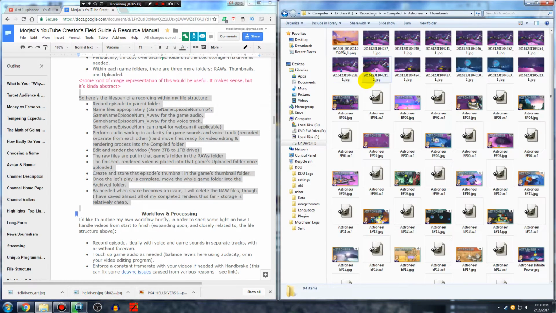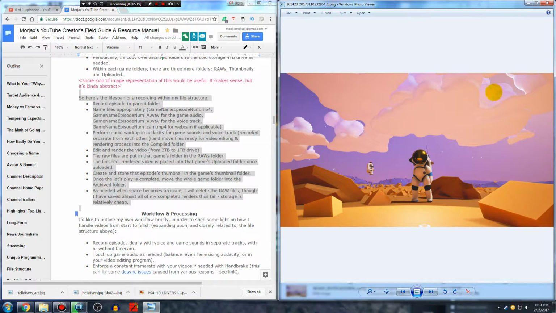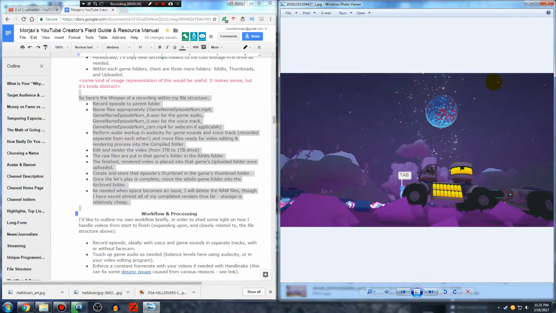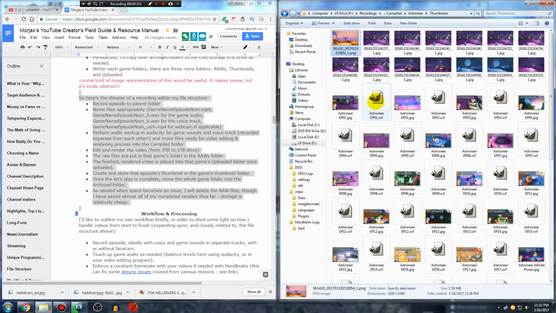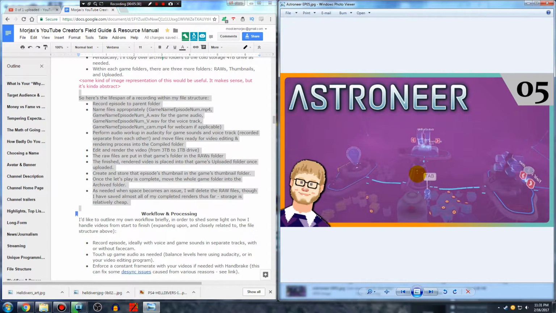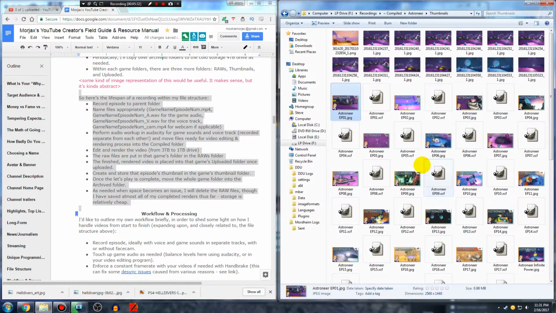And then the other folder we've got in here is thumbnails. So this is where I store, for example, various little pictures that I've snapped in-game that I might use for some thumbnails, and then the actual thumbnail files themselves. So I've got my different thumbnails here that I've made for episode 1, 2, 3, 4, 5, etc.